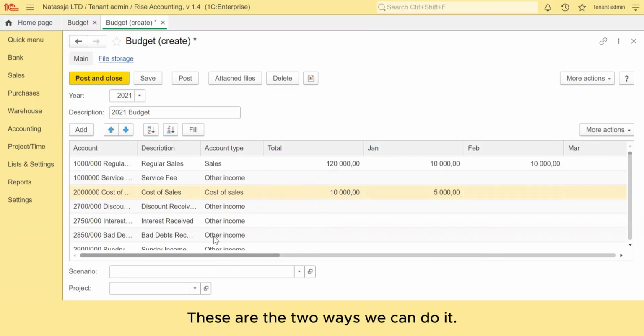Okay, so these are the two ways we can do it. The first one, you put the total amount and the system splits it evenly. And the second one, you put in only the amounts in the specific months, and if you don't want to put in the other months, the system will still calculate the total according to what's in the months that you've added.